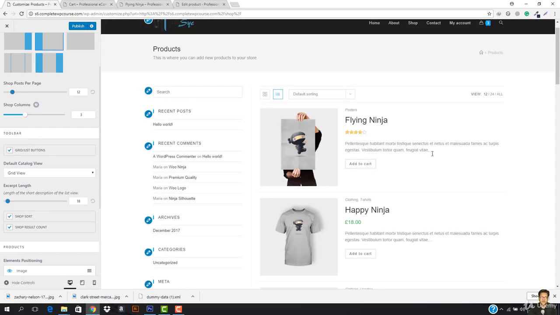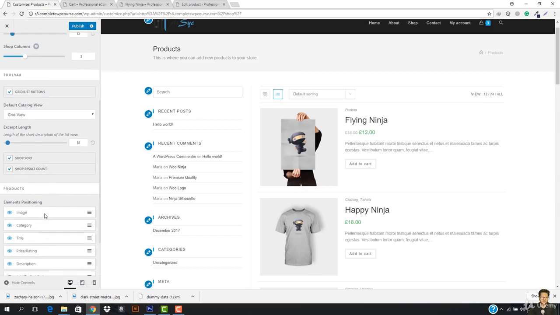And you can see this is now set to 18. Shop sort, shop result count. So this is the sort, and if you want to uncheck this, it will be hidden and no one can sort the products on that basis. And then we have the shop result count. You can also show it if you want to, but I would recommend you go with this.